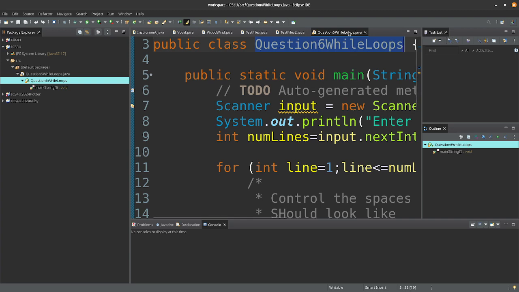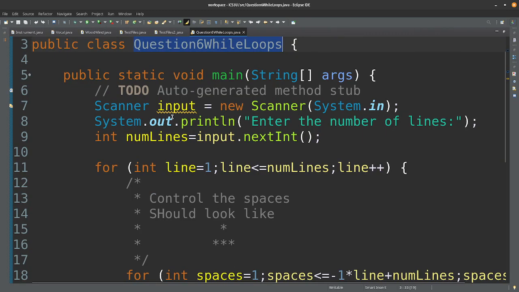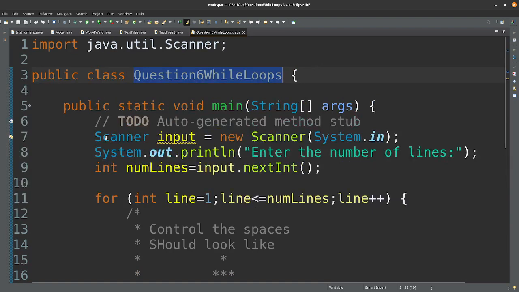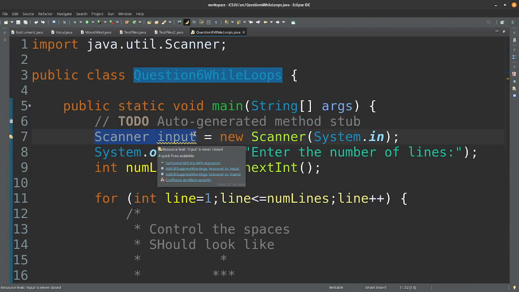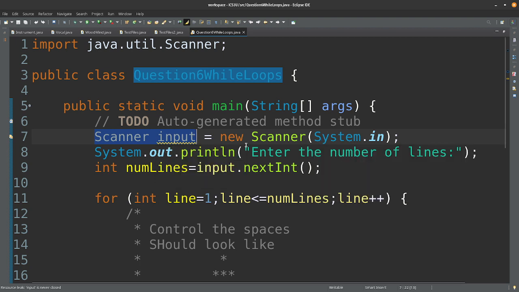So remember when we created our scanner, we literally used this to create something that allowed us to take information in and read it. And we literally had to say Scanner input equals new Scanner(System.in), where System.in was literally the user's keyboard just sitting there waiting for input. The scanner was the program.